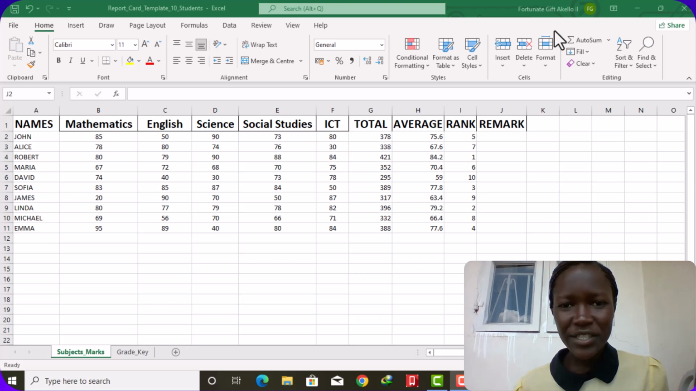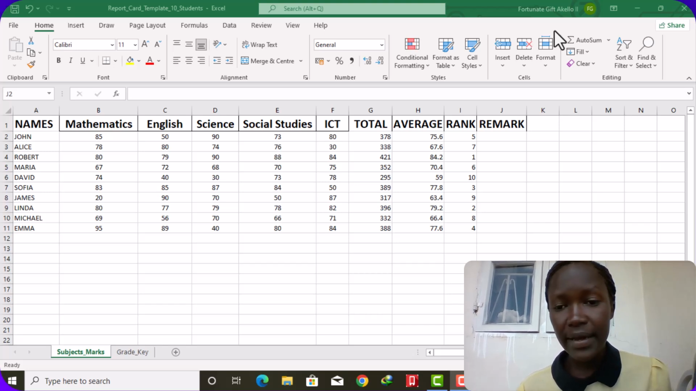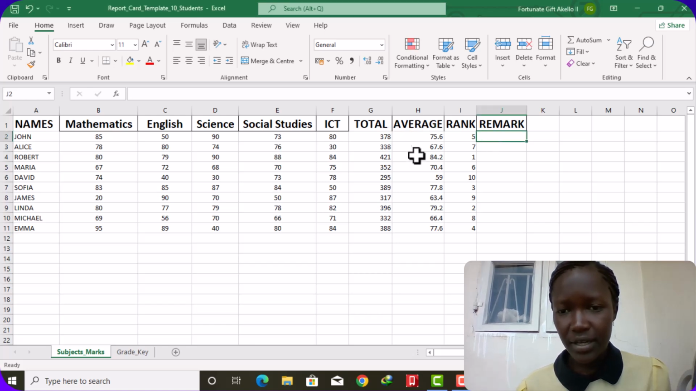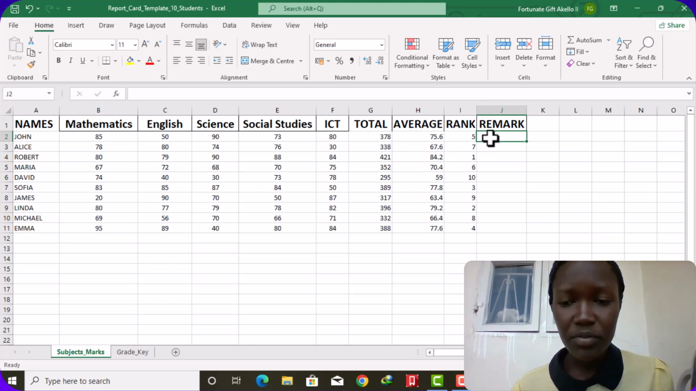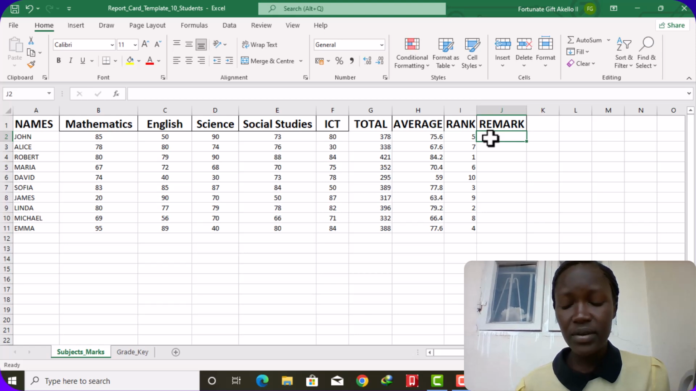And now we have reached the part for the remark. For the remarks here, we are either going to promote our students or we shall remark that they have failed. To do this, we will come here under this, and we are going to use the averages for generating this remark, whether one has been promoted or they have failed. So for this specific field, we are going to use the if function.